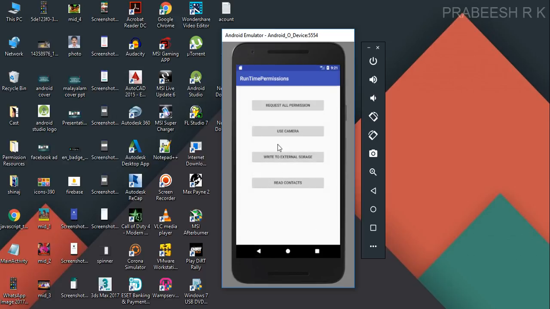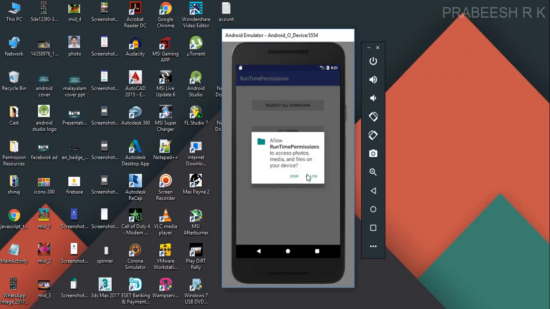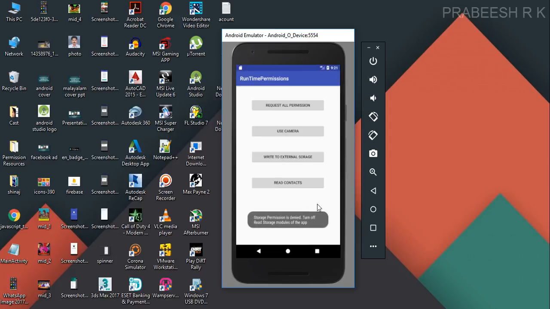Now I am going to write some file to the external storage. This is the second permission. Now this application needs to access photos, media, and files on your device. Here I am going to deny that permission first. Now that permission is denied. Now I try to enable that same feature again.